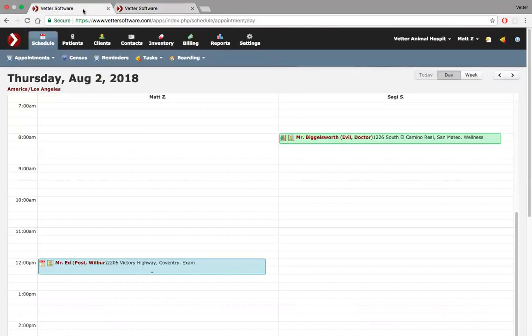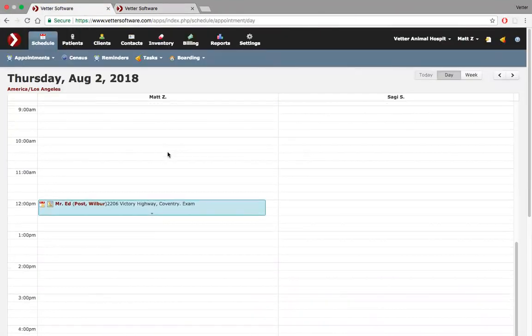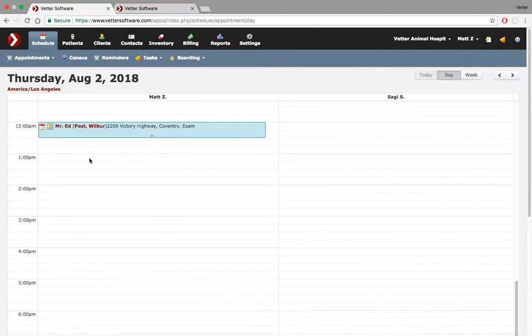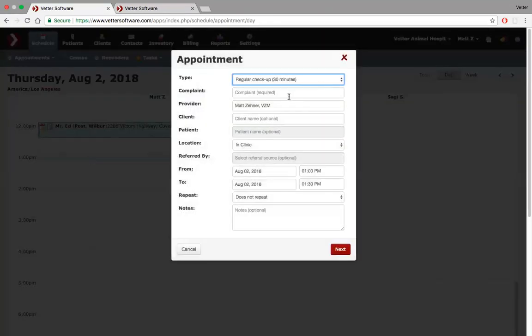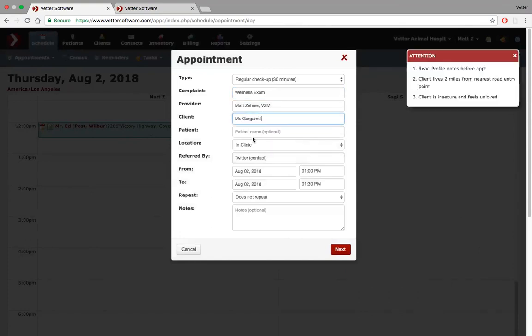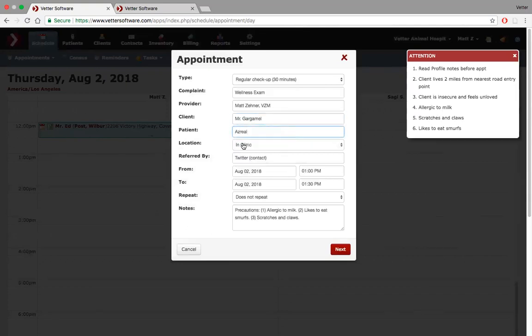But ideally, if we use the schedule, a number of positive factors happen. So let me make a sample appointment. Let's call this a wellness exam. Let me use my sample patients here, Gargamel and Azrael from the Smurfs. Okay, and a couple things here.